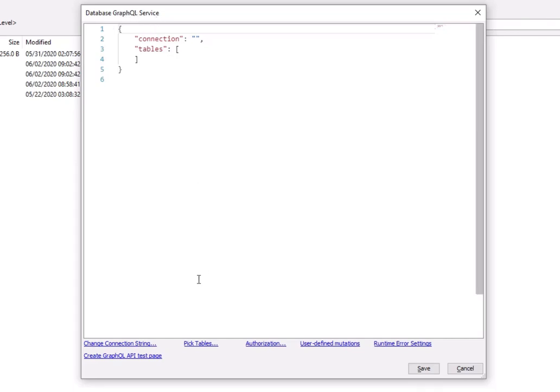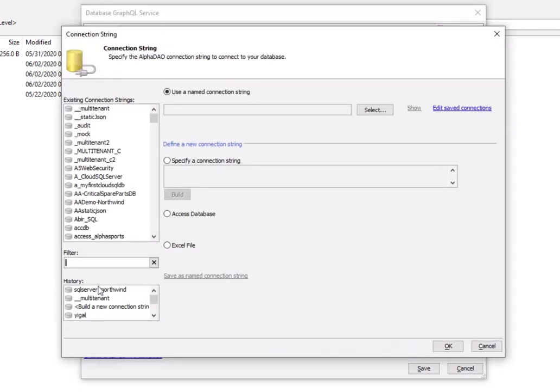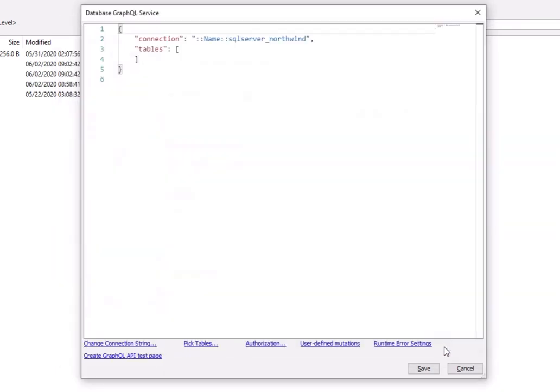So the first thing that we need to do is specify the connection string to the database. So I'm going to click on change connection string, and I'm going to choose SQL Server Northwind. So this is a SQL Server database that has the tables from the Northwind database in it. So I'm going to then click OK.